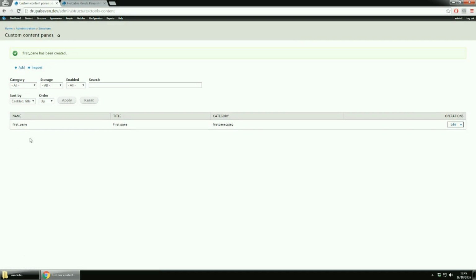See, it already appears inside the table. Name, title and category. As operations we have edit, disable, delete, clone and export.